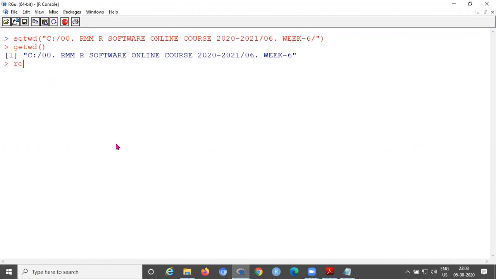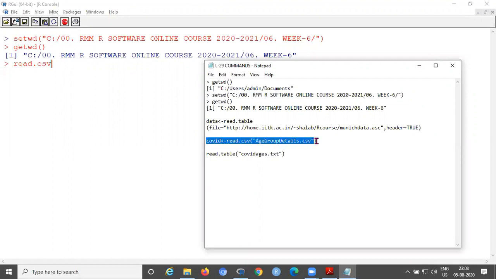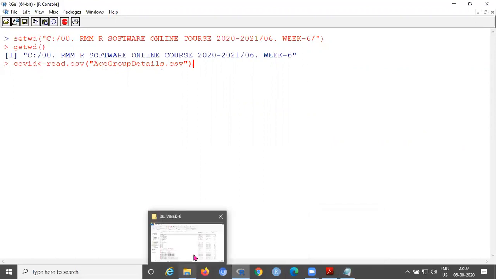Now use the command read.csv. This command is also copied here. So the data can be stored with the name COVID. Now you can see. So read.csv, especially for CSV data, we have to use read.csv. So the file name you can give within double quotes with extension, Age group details .csv. See, A is capital, group G is capital, details D is capital. So whatever the file name, you can give as it is here.